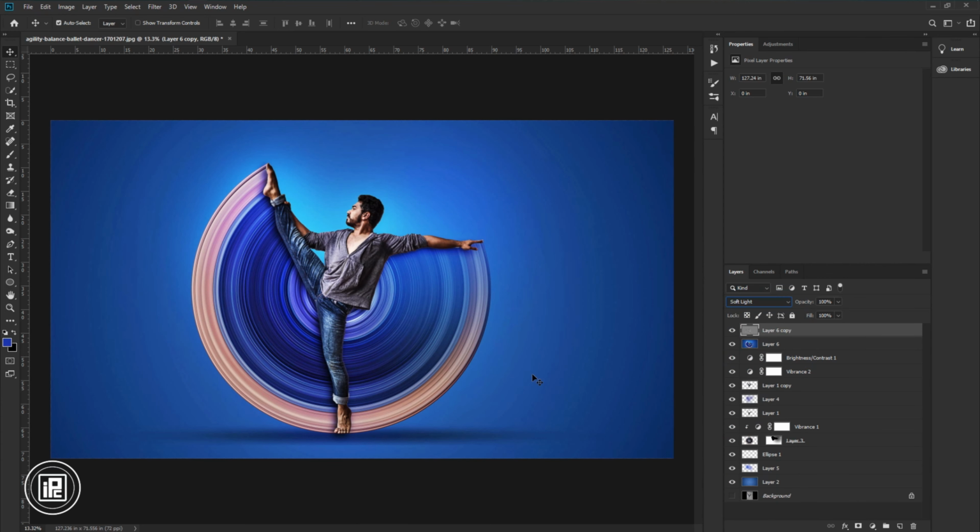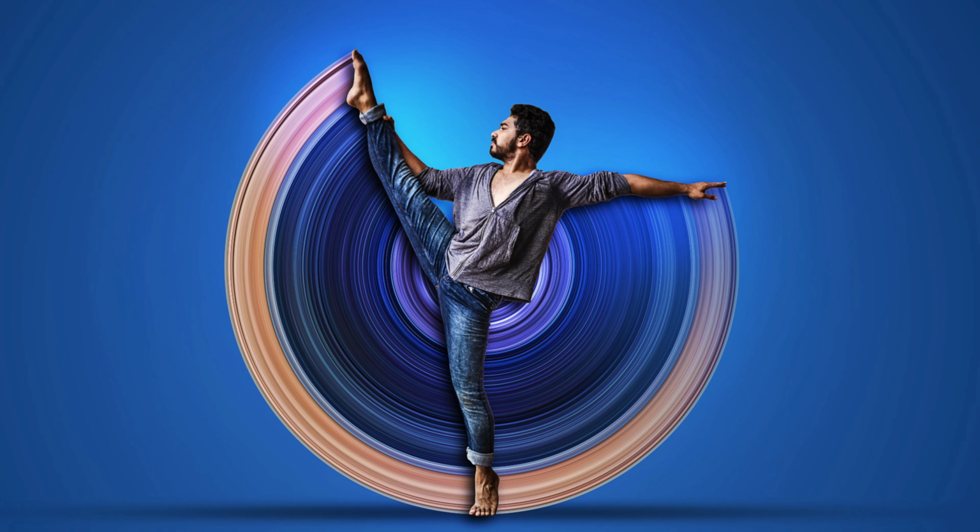Now we are done. We created our circular stretch effect in Photoshop. Let's see our final output. Now, I just showed you the whole process to create an awesome circular stretch effect in Photoshop. I tried my best to show you all the process so that you can understand the tricks to create this awesome effect. You can use your own image to create this effect. Follow my steps to create that effect.